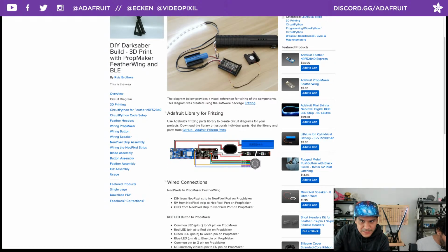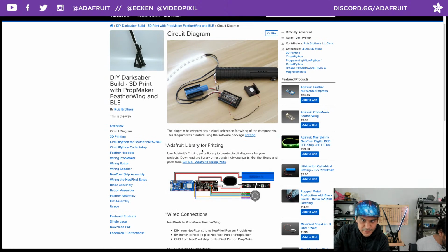A lot of the things just plug in, like the battery, the NeoPixel strip, and the speaker. It just plugs right into those ports on the PropMaker wing. So that makes it a little bit easier. However, some of the wires that come stock with the speaker aren't long enough, so we do have to extend them. So I cover that in the guide as well. All right, that's the circuit diagram.